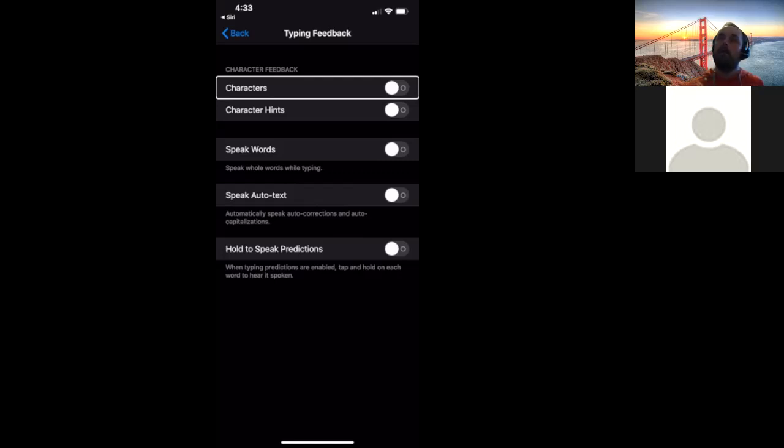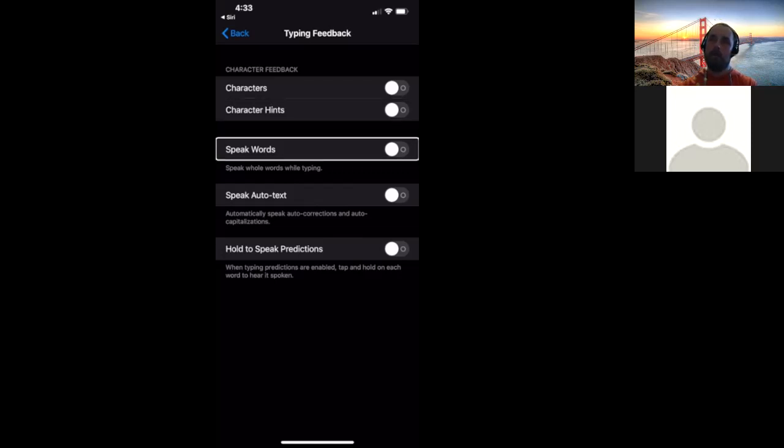Again, if you have any type of learning disability or reading disability, or you just want to be able to hear the letters as they are typed and the words as they are typed, you can do that without going into VoiceOver, without having everything talk. Character hints, off. Let's see if there is a description. Speak words, off. Speak whole words while typing.